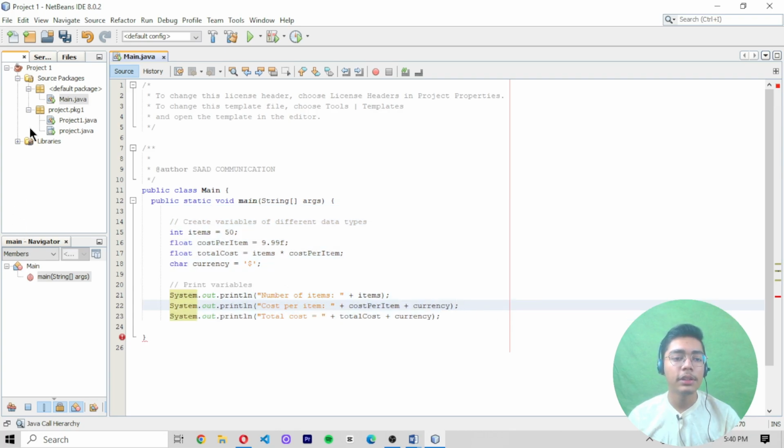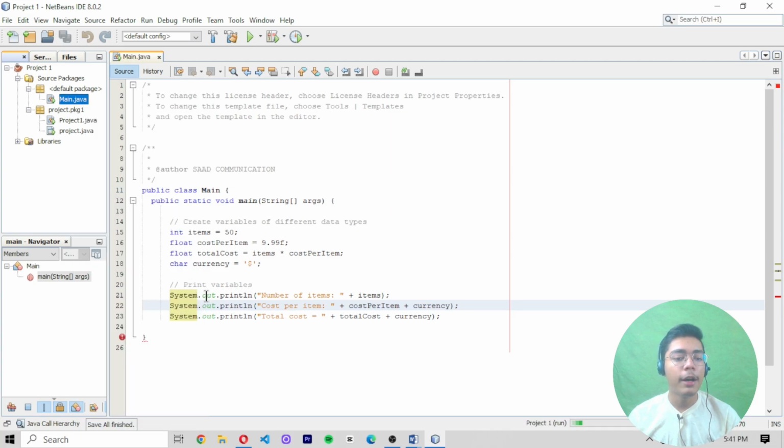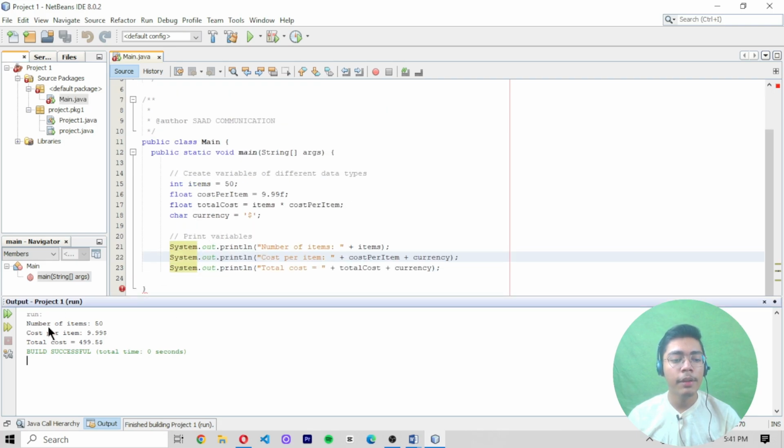So I'll move on to my main.java file, which I have created, right click on this file and press run file. Why am I pressing run file? So that I can get the output. You can also press Shift and F6. So you can see what is printed.